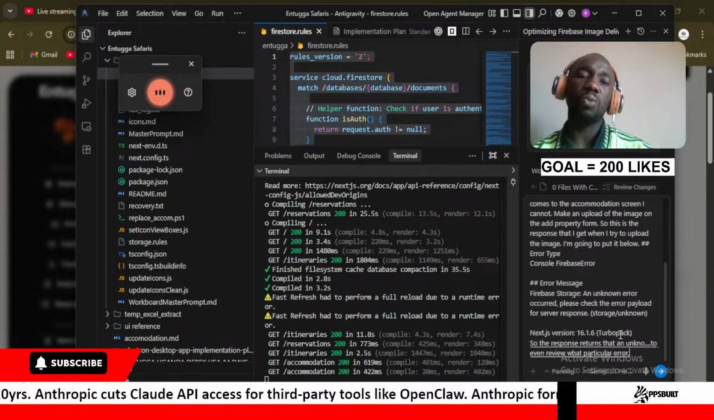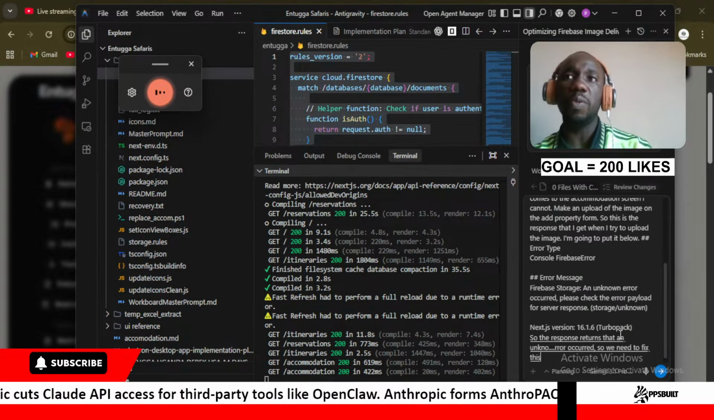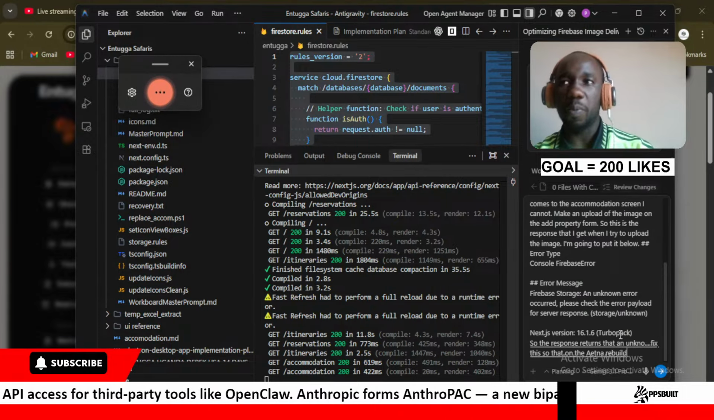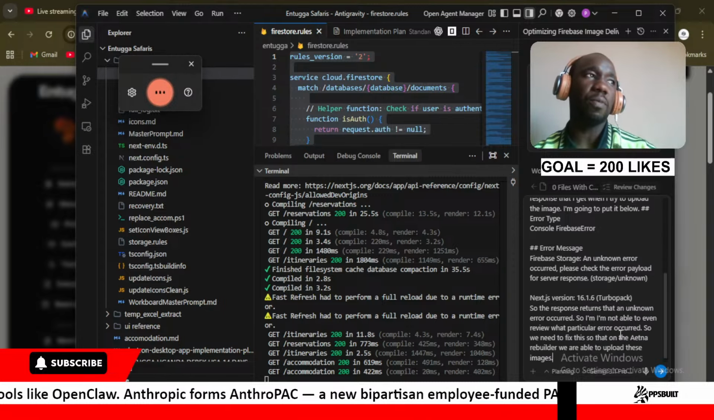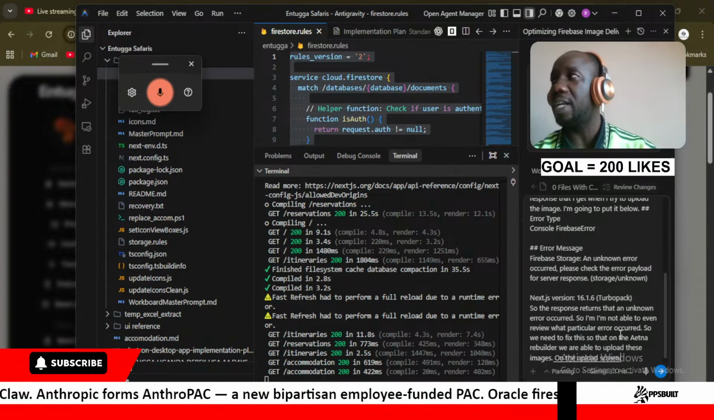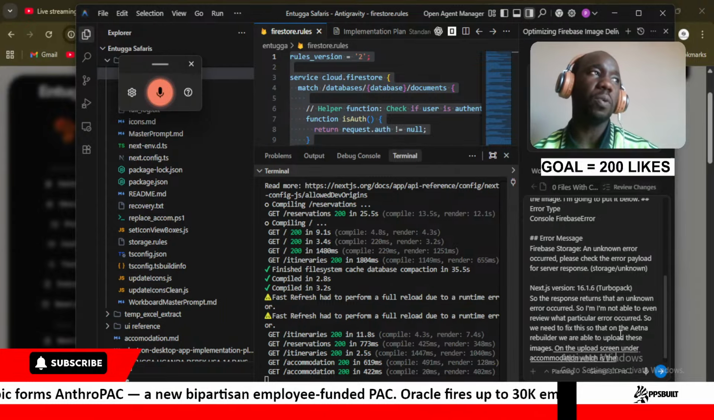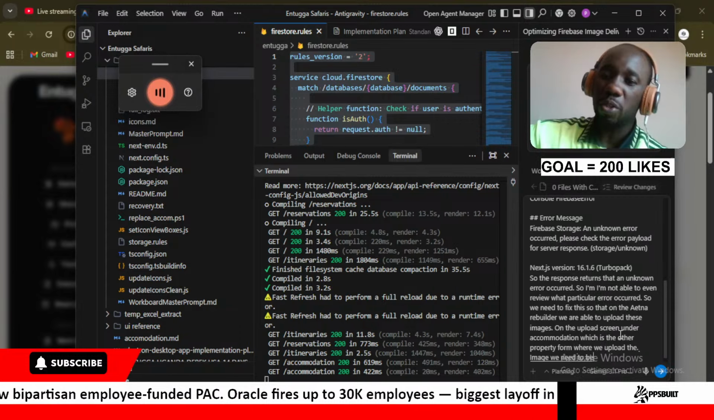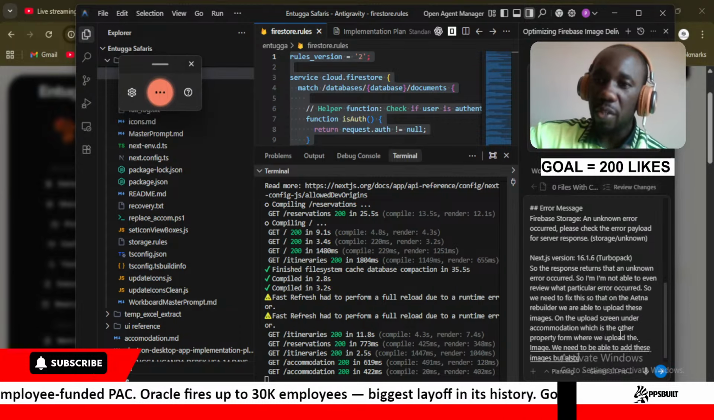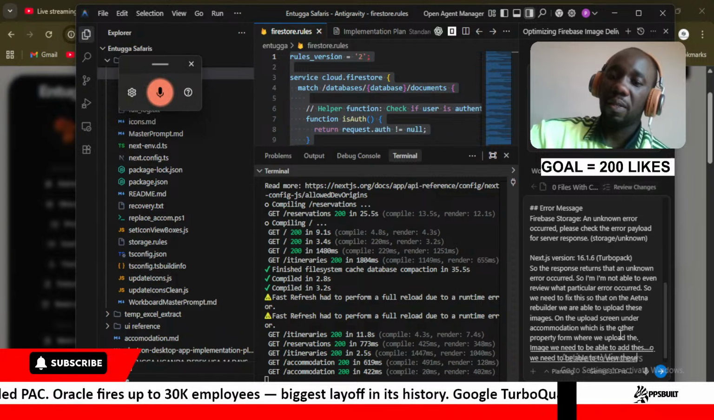So we need to fix this so that on the itinerary builder, we are able to upload these images. On the upload screen, under accommodation, which is the add property form where we upload the image, we need to be able to add these images, but also we need to view these images that we've added.